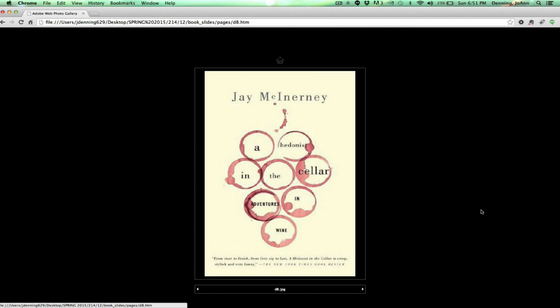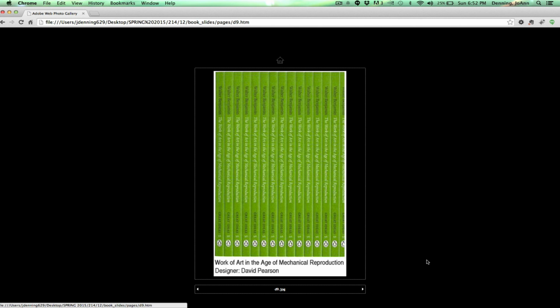This is about winemaking, a hedonist in the cellar, adventures in wine. And you see that I love the staining of the wine, the circles really balance the design, make it quite beautiful. And then there's this stain here with the text and the title really working. This was Work of Art in the Age of Mechanical Reproduction. So they took all these books and they lined them up and they put them all back together again because it's about reproduction. There's an actual reproduction occurring.